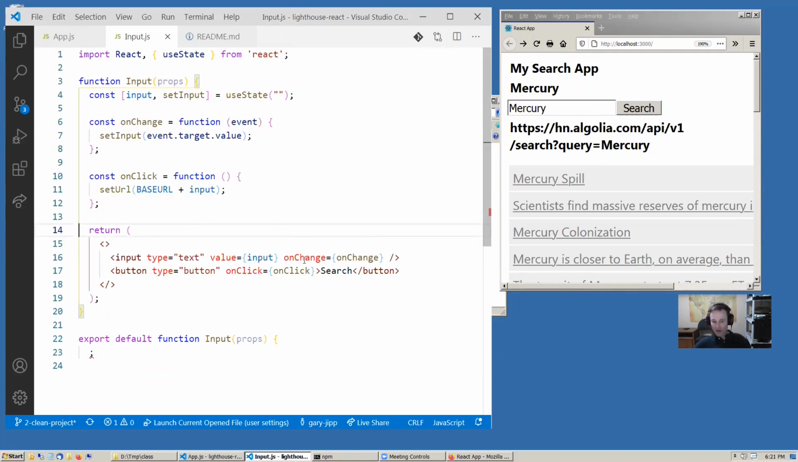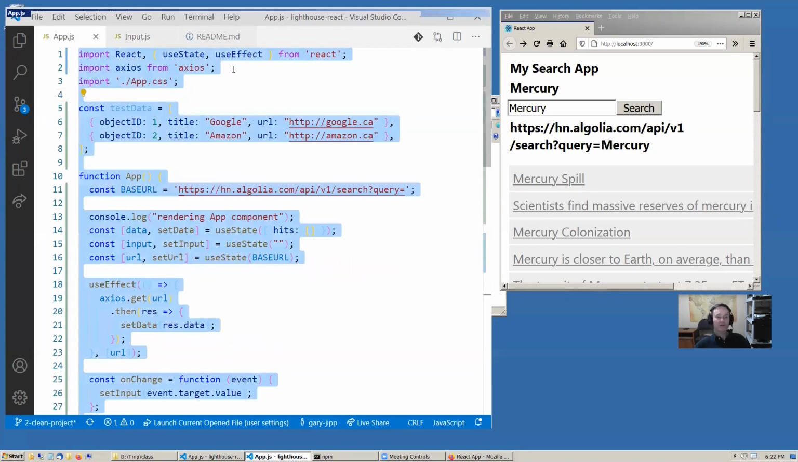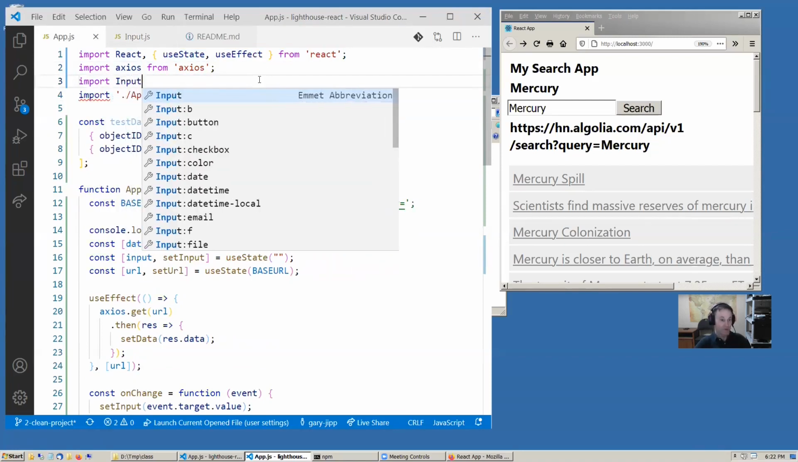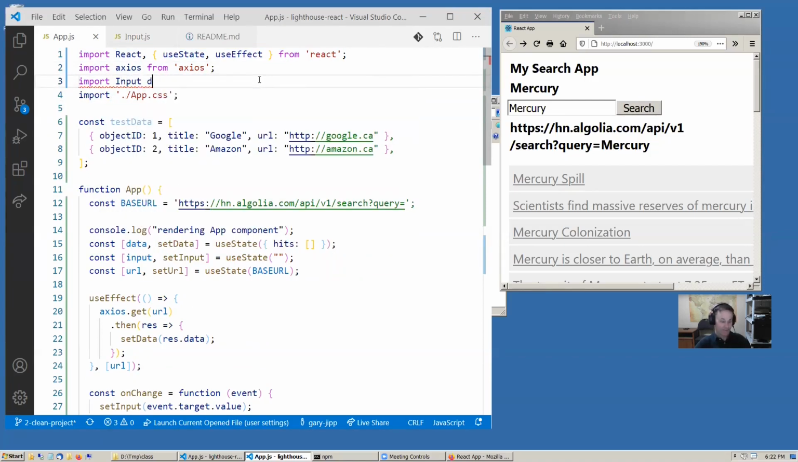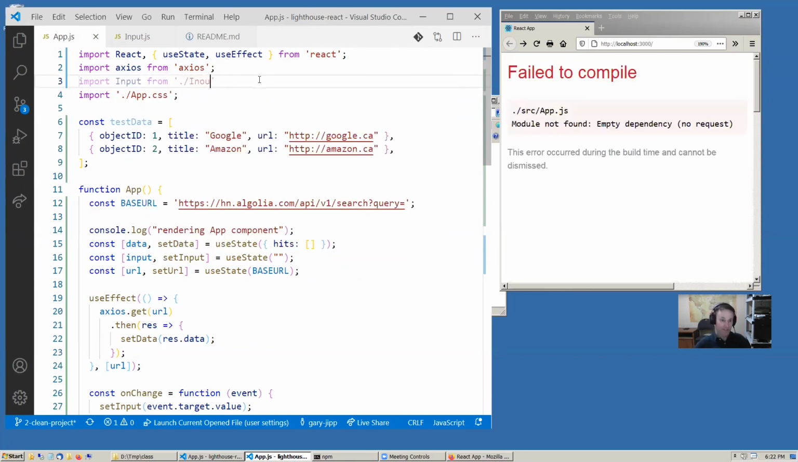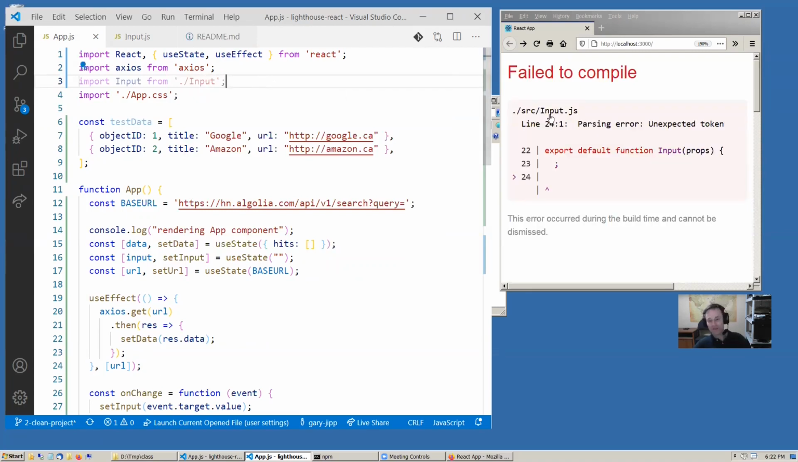Now we have an on change. So it's going to do something when the on change is going to set input. So this is going to stay the same. We're going to keep our input. Whenever things change, we're going to keep our input there. Now let's go use our component. Import input from input. There we go. Now it's either going to crash or it's going to work.